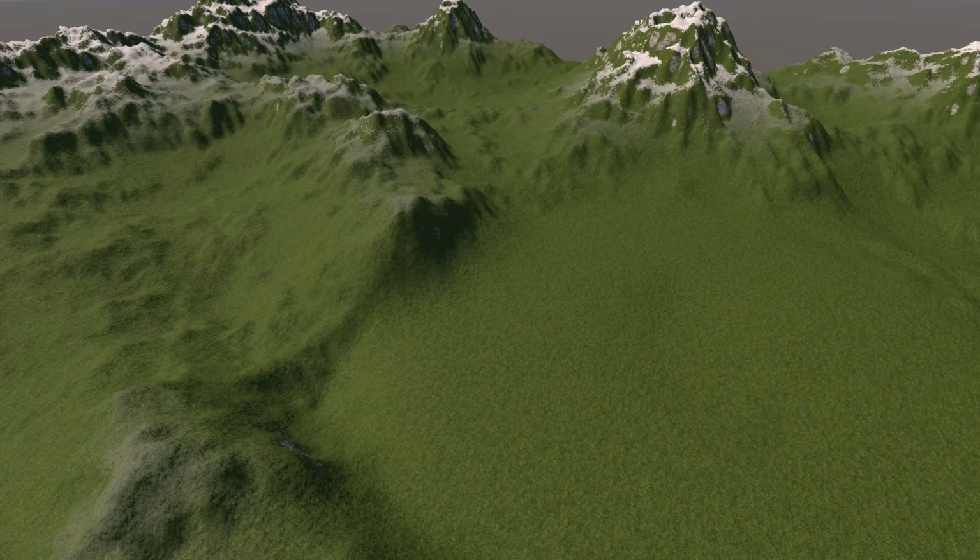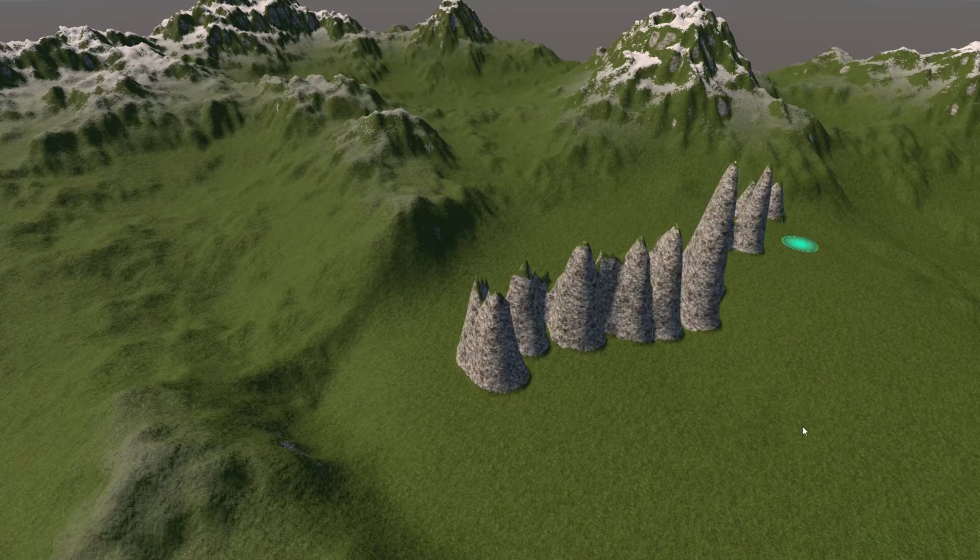Of course we can set to a different height. If we sample the mountain over there, we can then set everything to the height of that mountain. There we go.